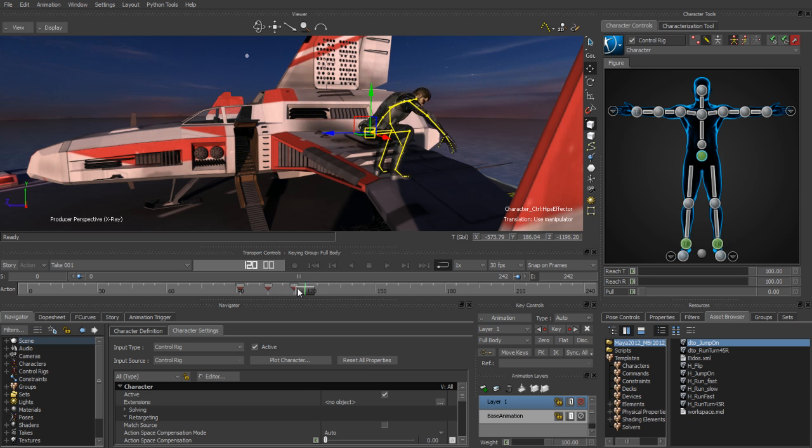So when he lands, what I want to do is make him stick to the ground a little bit. So we're going to turn off that pin. I want him to drop down a little bit more extreme when he lands.